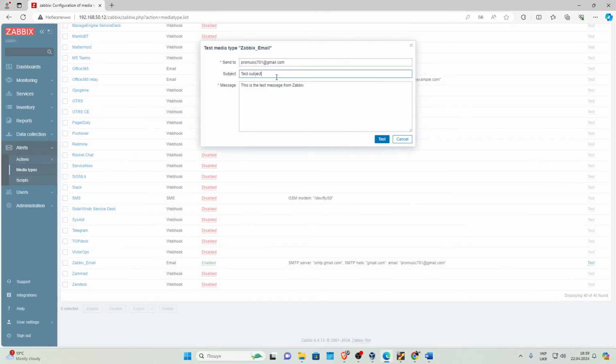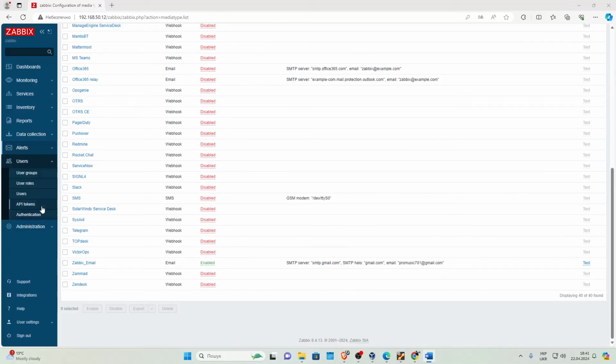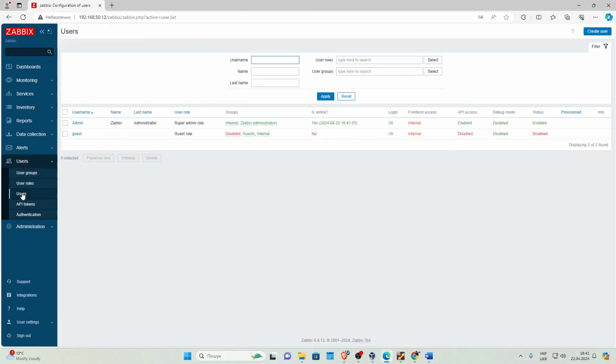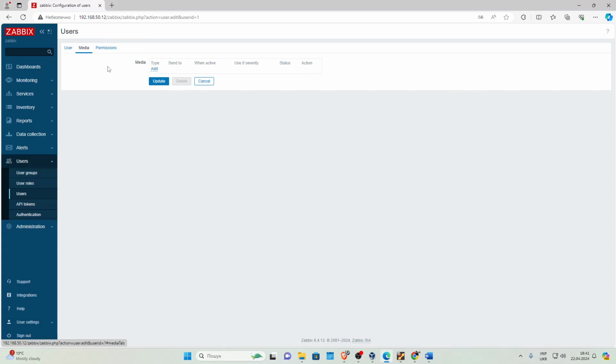When you finish setting up the email channel, you also need to specify the address to which the messages should be sent. This can be done in the Users section, Users tab. Go to the user profile, then go to the Notifications tab. Here click Add, select from the drop-down list the profile we just created, then in the Send to field, enter the address or addresses to which we want to send notifications.